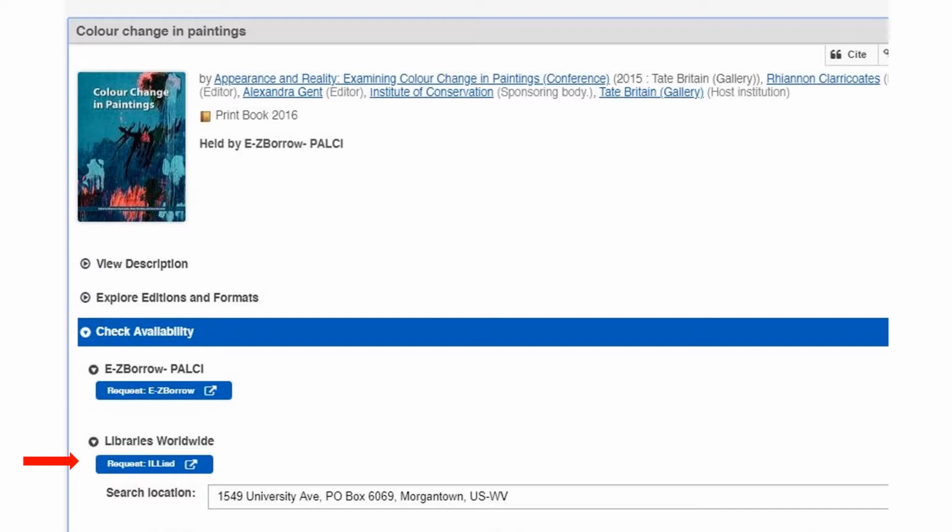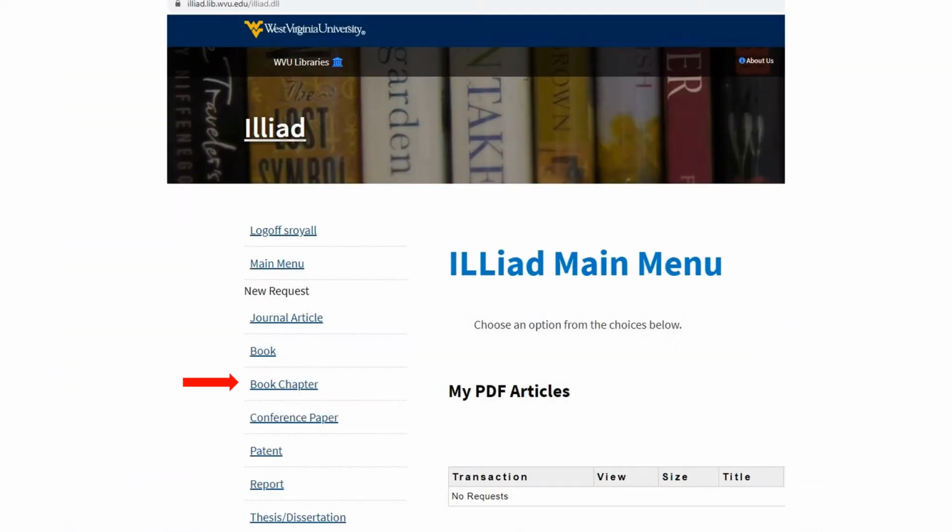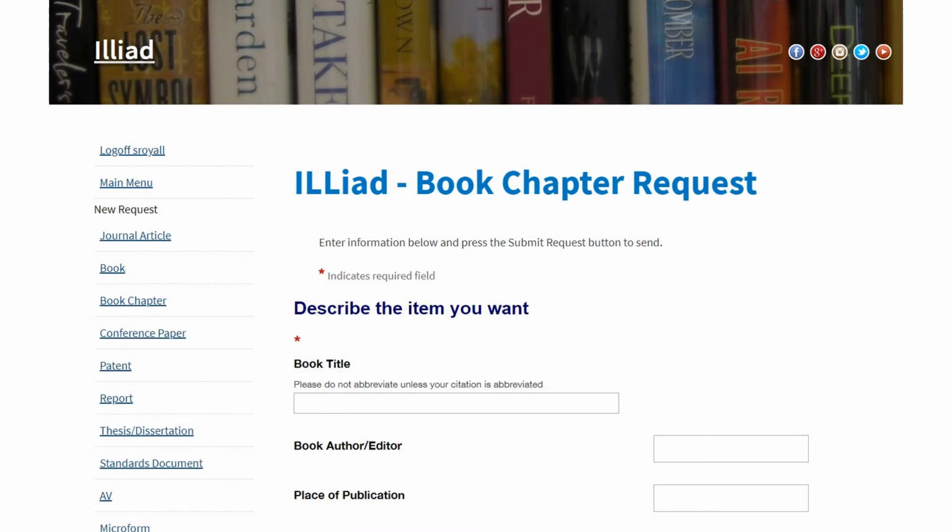What if you'd like a scan of the single book chapter? This is not difficult to request, but requires some copying and pasting. Log into your Iliad account. On the left, you have various forms available for new requests. Select the book chapter link. This opens a request form containing the fields needed for a book chapter.